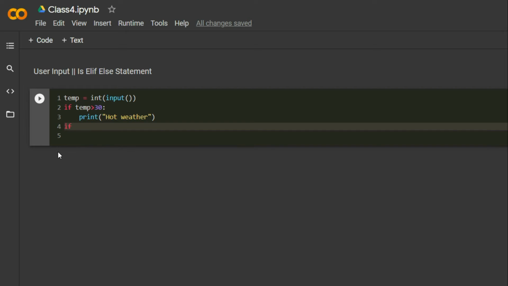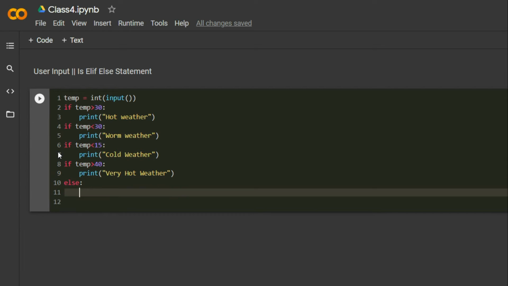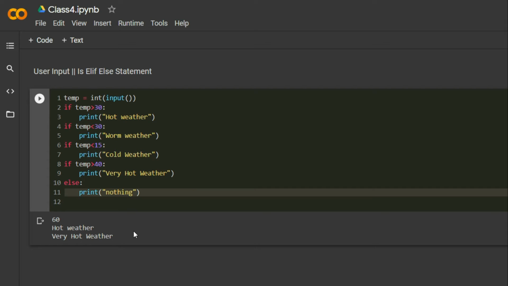Or if my temperature is less than 30, then print warm weather. Else, print nothing. Let's run. My temperature is 60. Hot weather, very hot weather. Why? Because here I wrote if. That's why it took this one and this one.